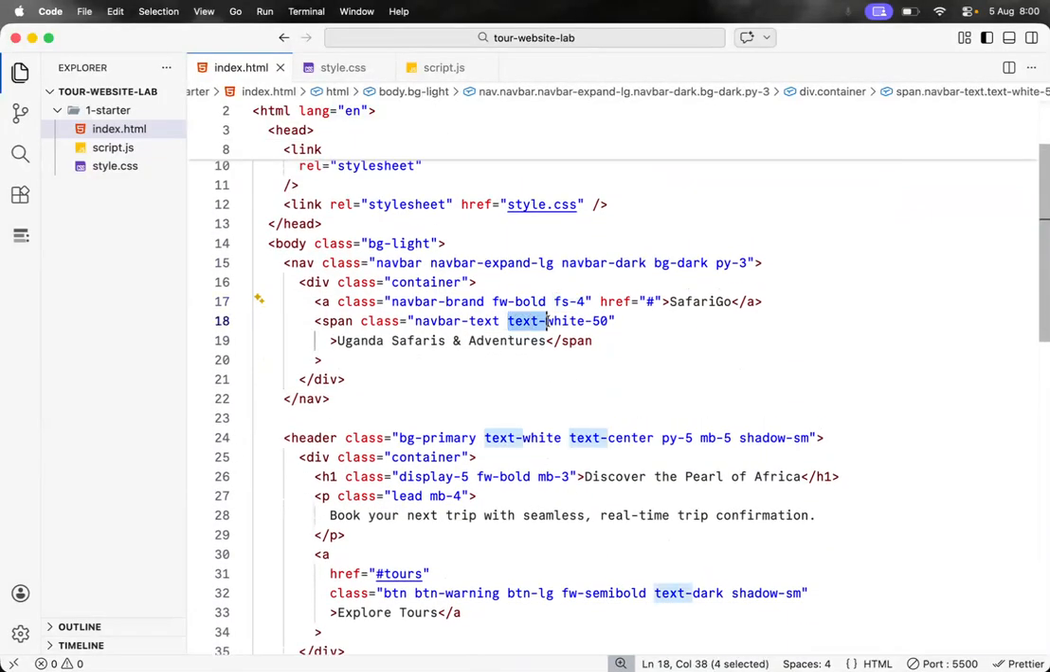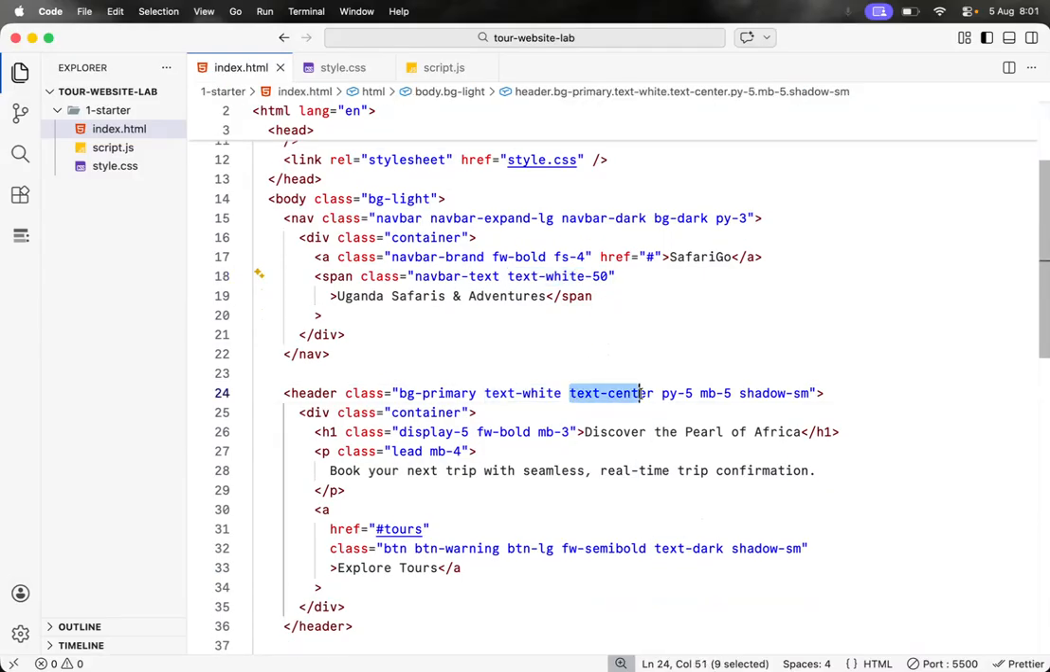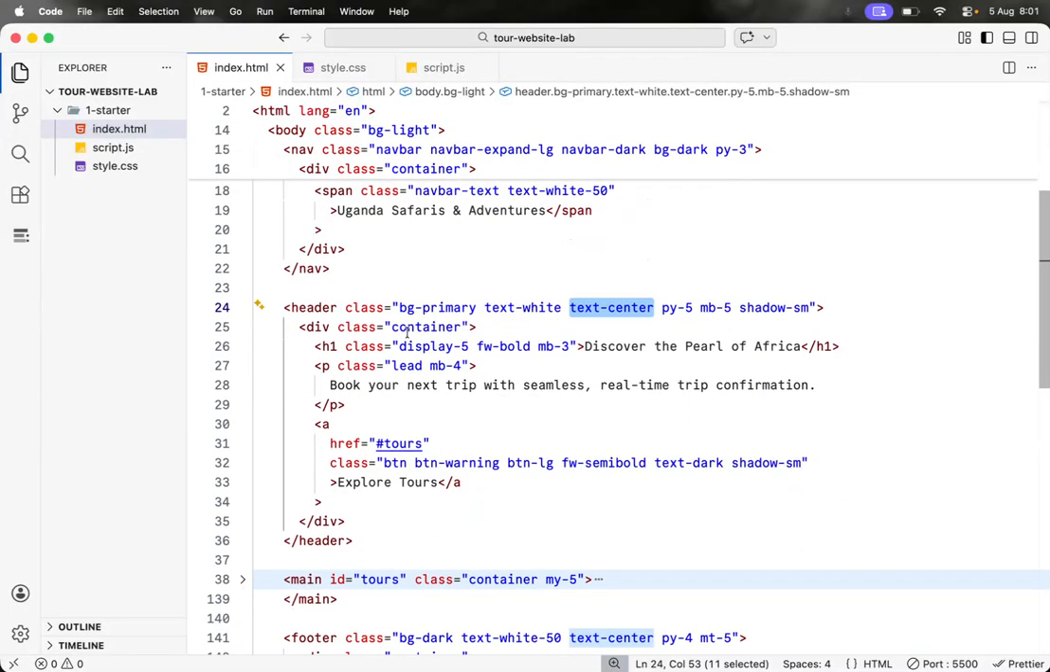You can make your text white. You can put your text center, stuff like that. You can put a particular section in a container. This makes it responsive on devices. You put it in a container, and then it will be able to play around within that container.